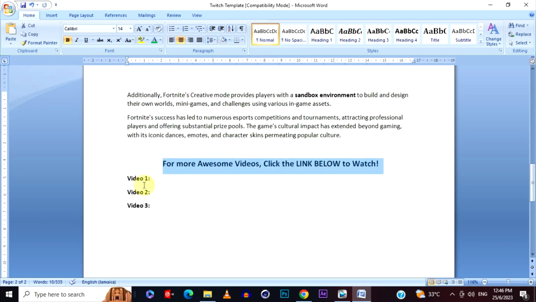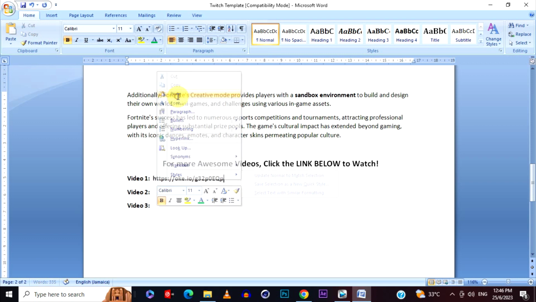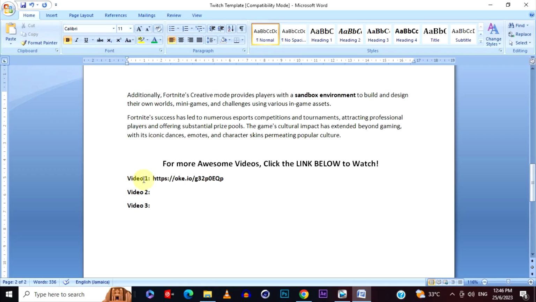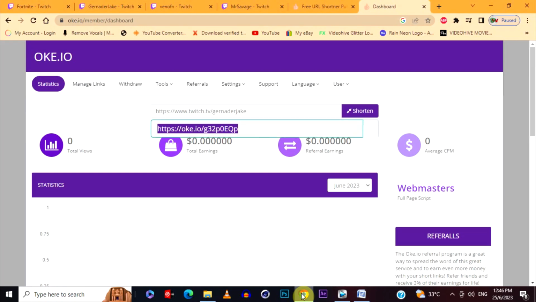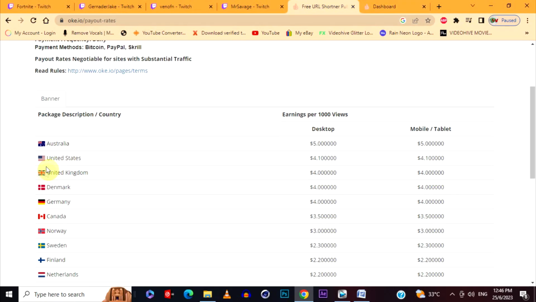Now this is where we'll paste the shortened links to the three videos, and every time someone clicks on your link, you get paid. For example, let's assume I'm going to paste the shortened link under the first video. This is my first URL link, so every time people click on your link, you'll receive a different amount of money depending on which country they are from. For example, if someone from United Kingdom clicks on your link, you'll make $4.